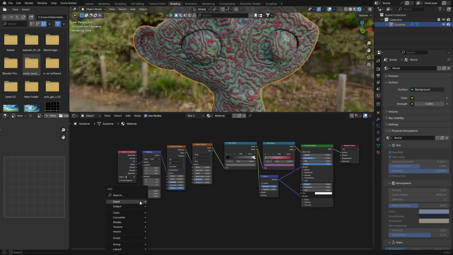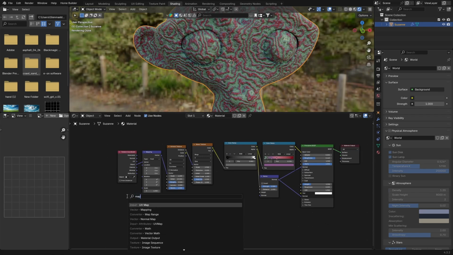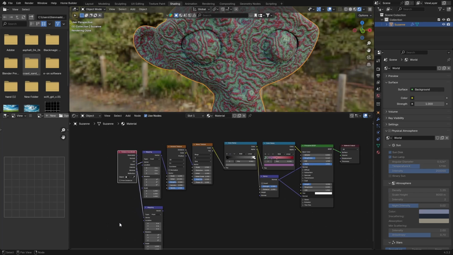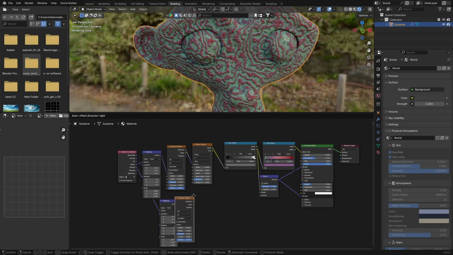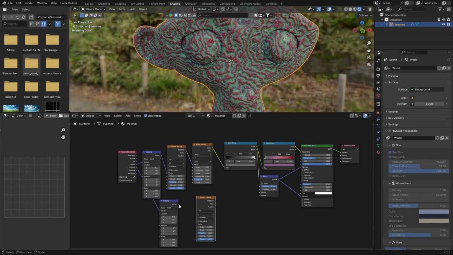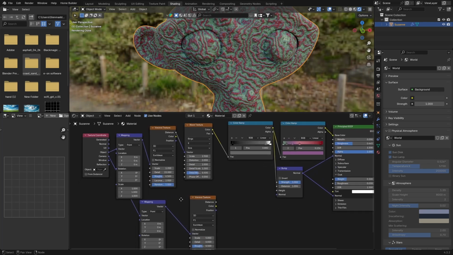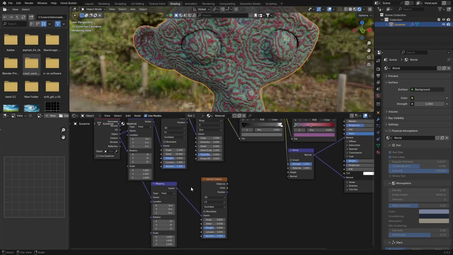Then what you want to do is you want to go shift A and you want to type in mapping and you're going to get another mapping node. You're going to put this here. You're going to plug the object into the vector like that. And then what you want to do is you're going to go shift A and you're going to get another Voronoi texture. And there we go. And then plug the vector into the vector. So the vector of your mapping into your new Voronoi texture.